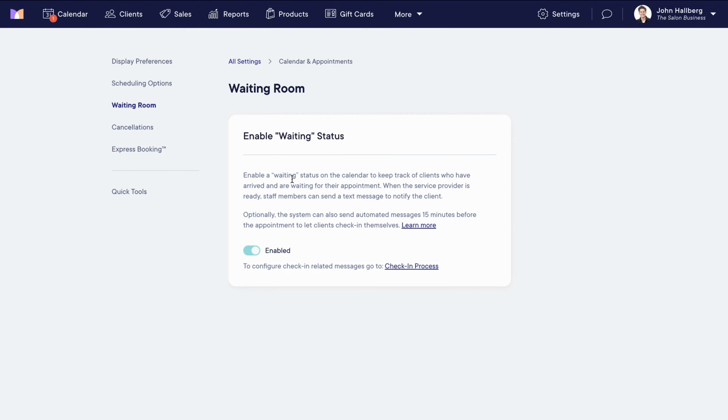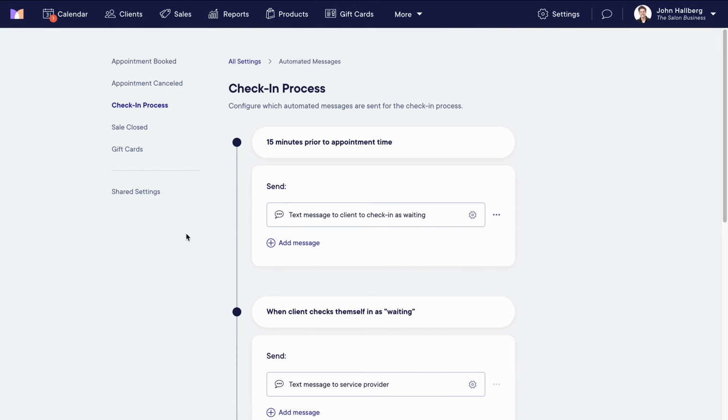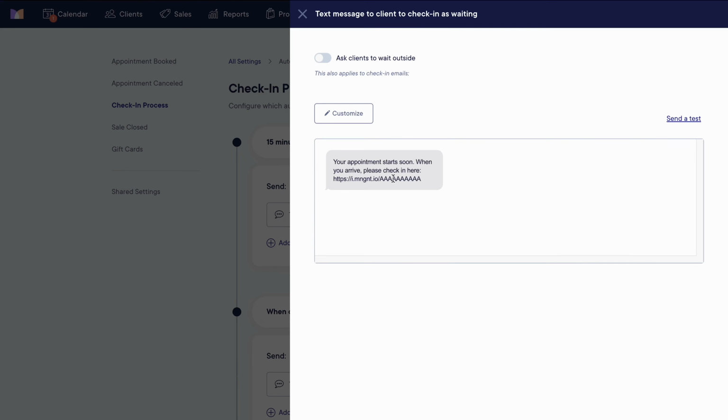So by enabling this, you can also have your clients checking in themselves when they are coming to your salon and moving them into kind of the waiting room status. So we can enable this, and I'll show you what this looks like. So this is how the process would work. If 15 minutes before the appointment, you can send a text message to the client that they are able to check in themselves, and they will get a link. So you can customize all these messages.